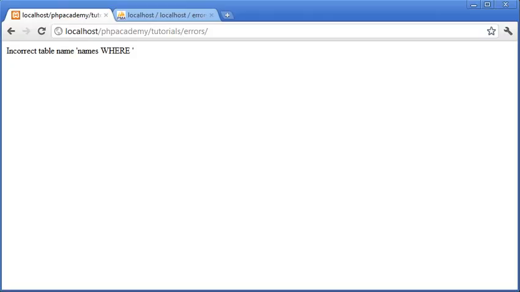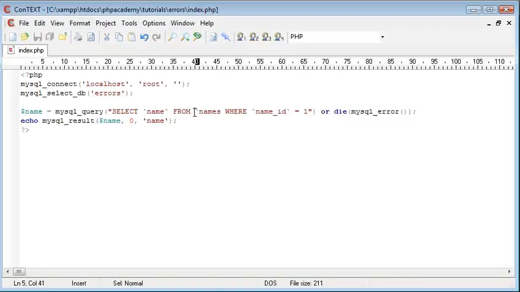selecting from a table called names where. But obviously the reason for this error is because it's assumed that the table name starts here and then the table name ends here, because we haven't included this single quotation mark.